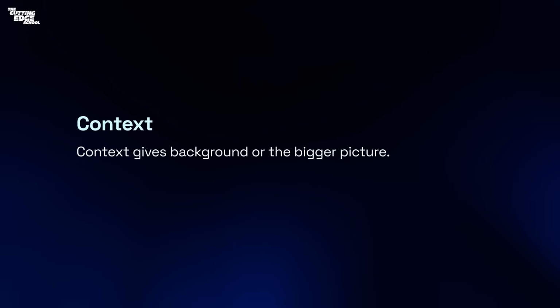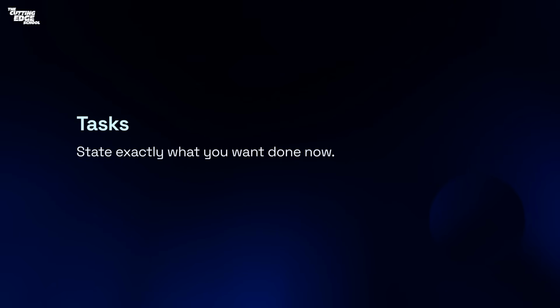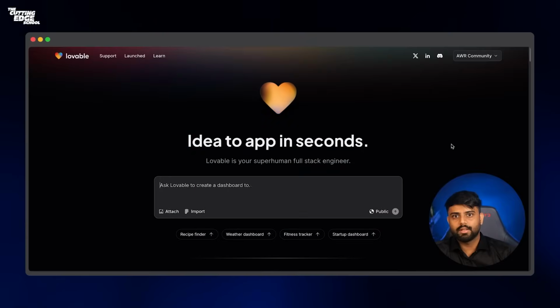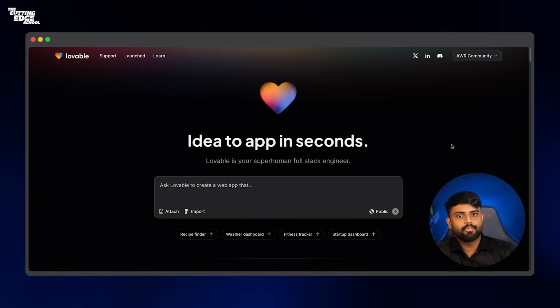Context gives background or the bigger picture. For example, we're building a project management tool for tracking tasks and deadlines. This sets the context or the stage for the AI. Task states exactly what you want done now. Example, create the UI for the project creation page. Guidelines specify how to approach the task or any preferences. Example, use a clean design following Material UI principles and ensure it's mobile responsive.